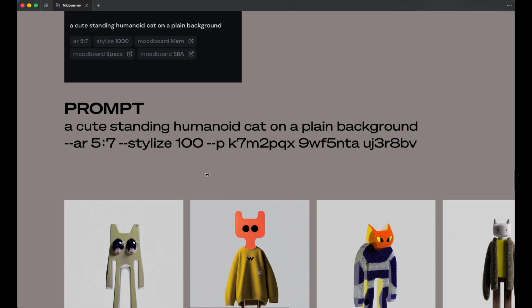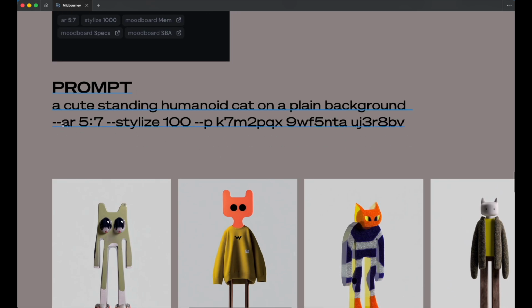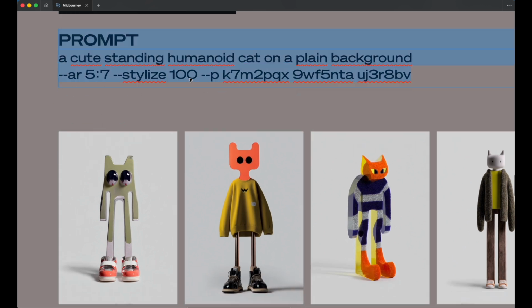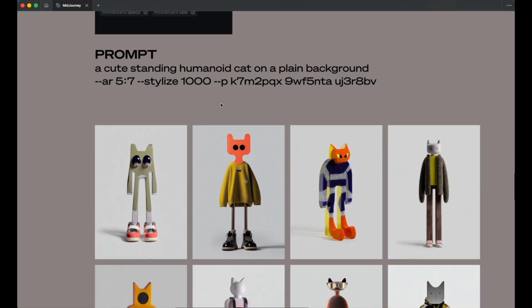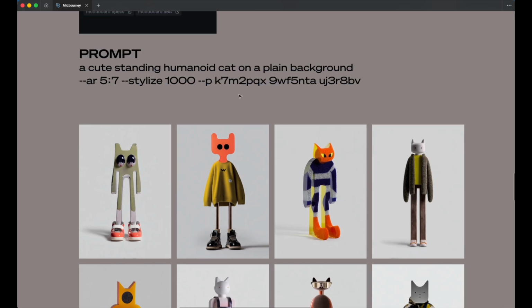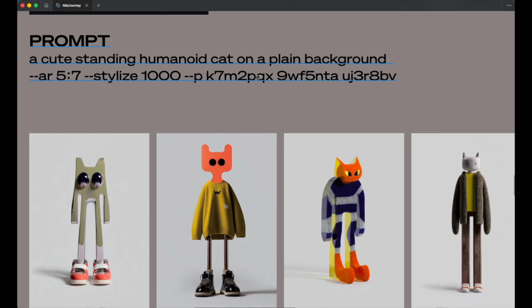So we can see here that you have a parameter for the aspect ratio, 5:7. The stylized value, actually it's 1000, which is the maximum. And then you have your personalization here with a 3 code for your 3 different mood boards. I put like some fake ones because I don't actually share my mood boards.